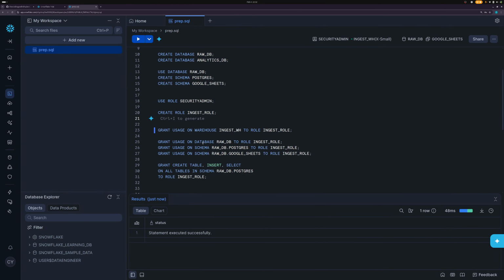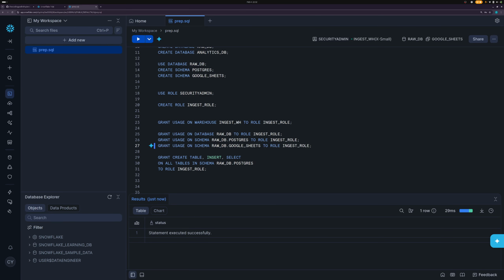Now I'm also granting usage on raw DB because I will be using this raw DB to ingest data, and then on the schemas, the Postgres and Google Sheet schemas, right? Notice what we are granting. We are not granting any access to the analytics database to the ingest role, right? No admin rights have been granted.